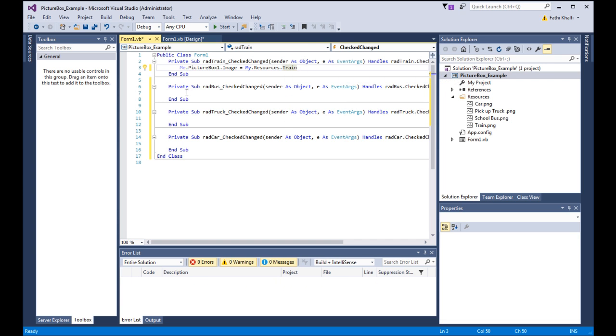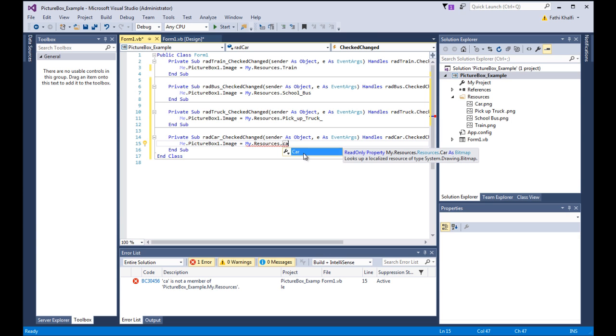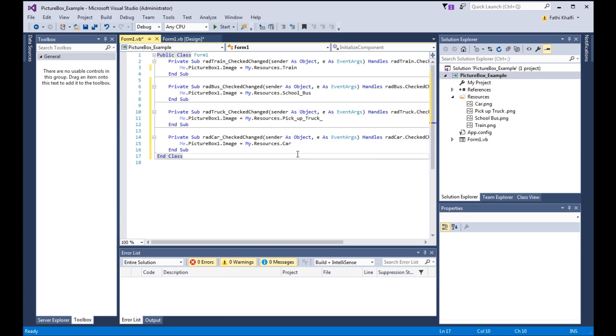Alright, so I'm gonna copy this code and paste it here, and instead of the train I'm gonna do the second one. I believe was the bus, school bus. Let's see here if we have a bus. Yes. So I'm gonna come here and paste it, and I believe was the pickup truck. Yes, this one. And the fourth one was the car. Let me see here, the car. Yes. All right, looks good so far.